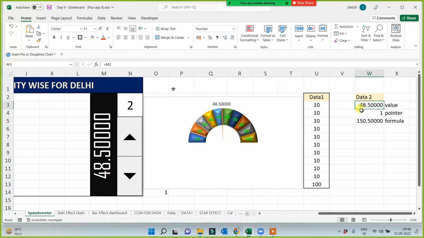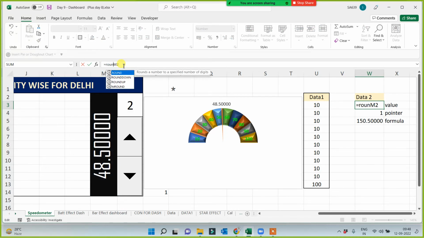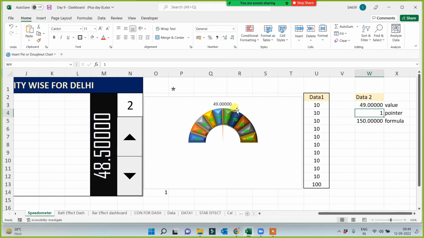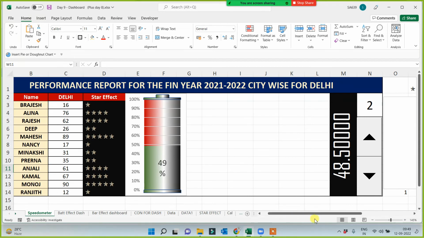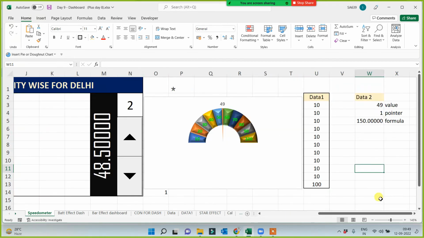And try to make this value an integer, that means round this off, and this should be rounded like this. Now you can see your dashboard is ready.